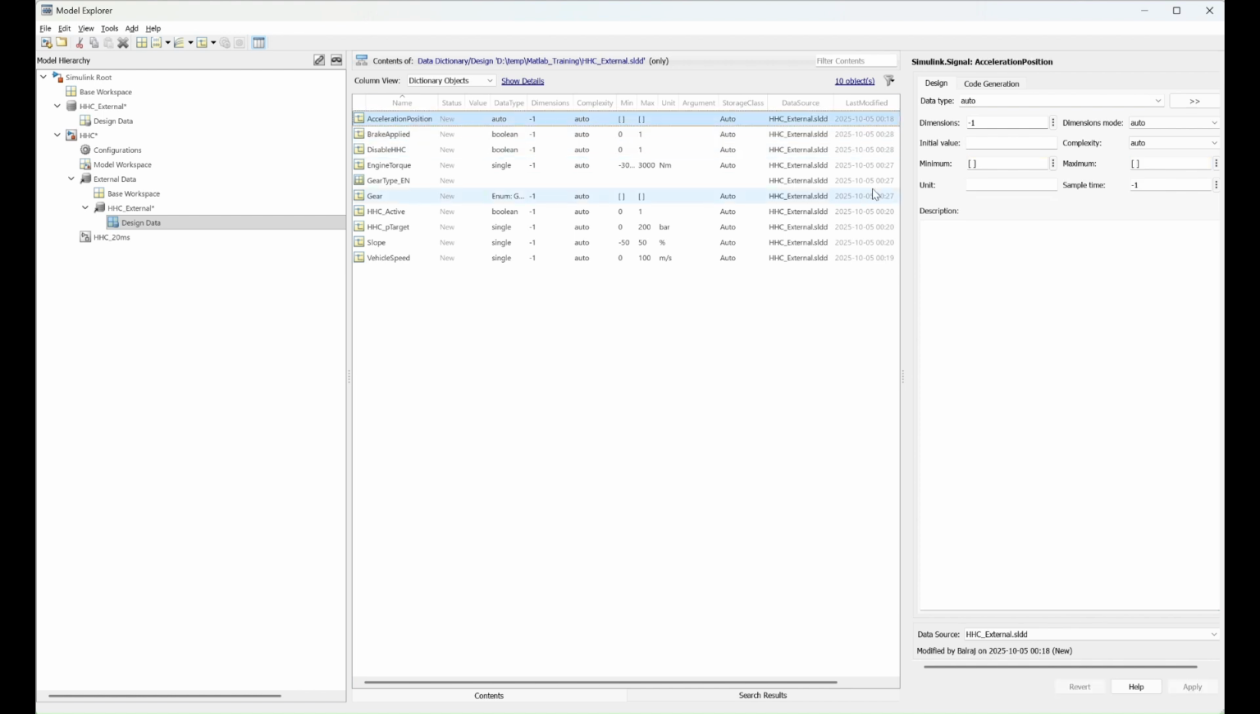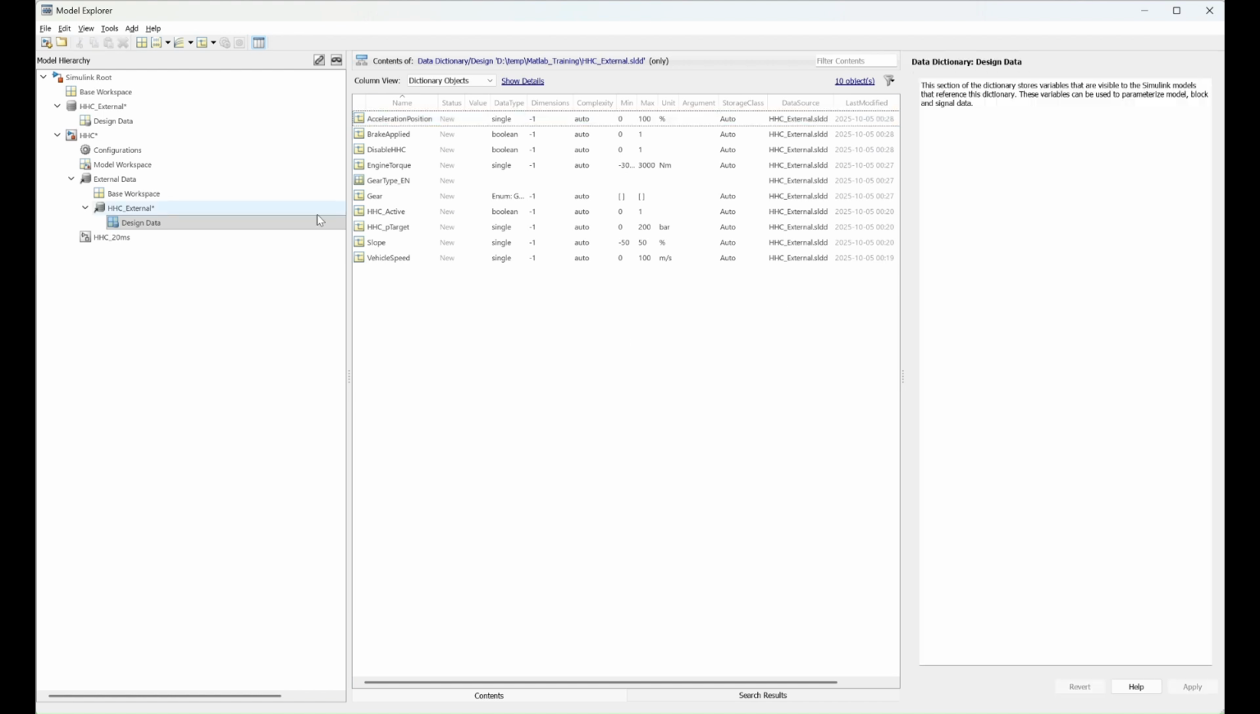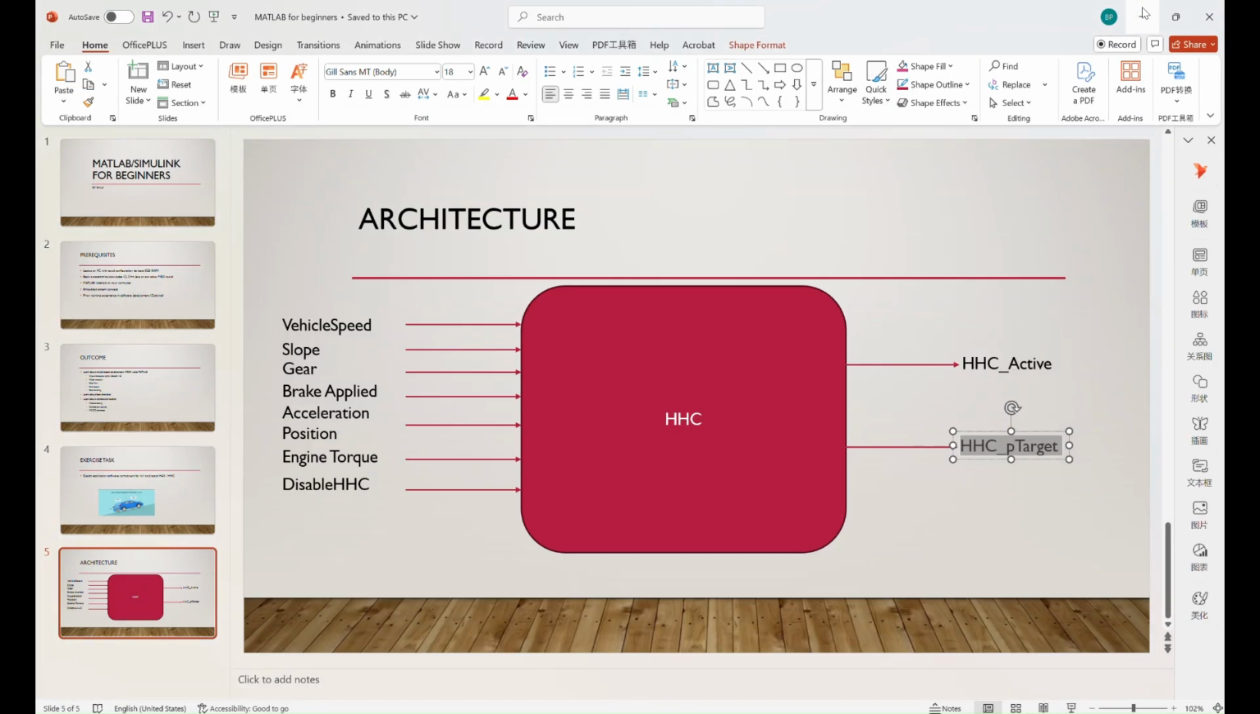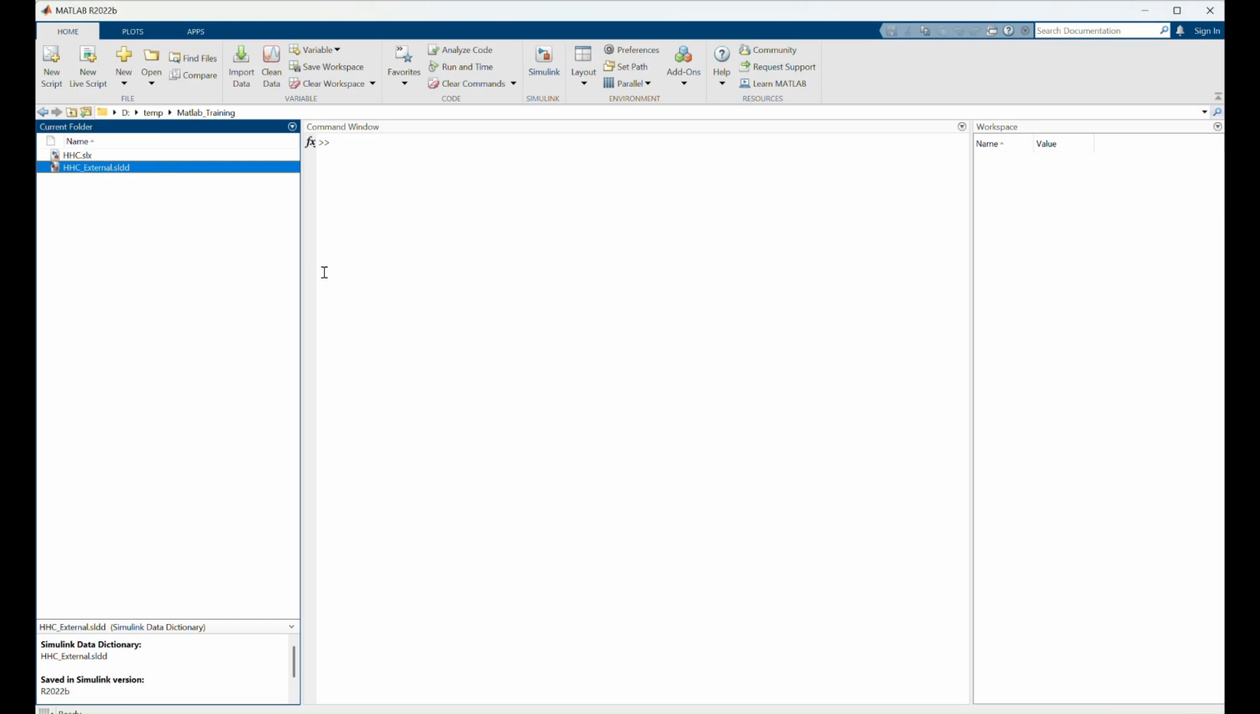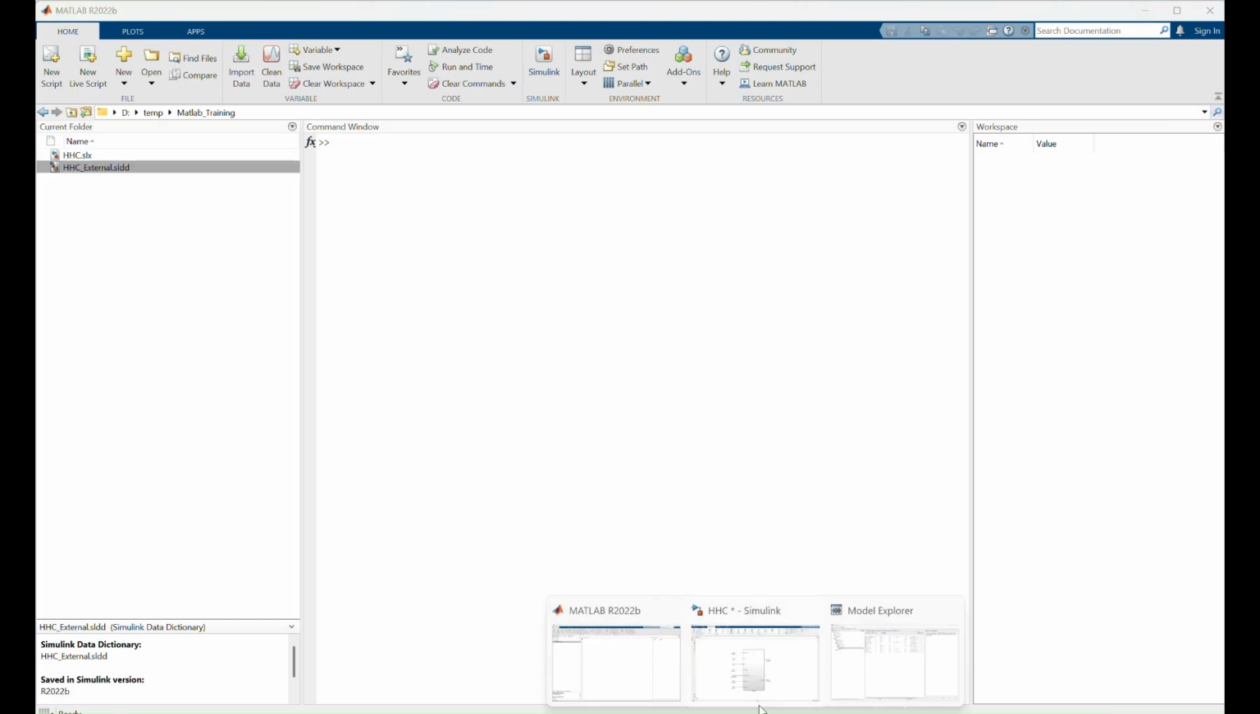The next one is the acceleration position. Yeah, this is also a float, indicating the gas pedal position from 0 to 100%. Okay, now we have created all our external signals, but we have not yet mapped our external signals to our model.